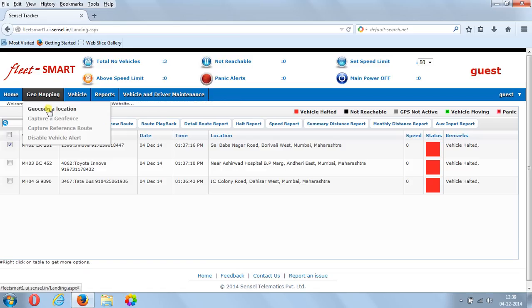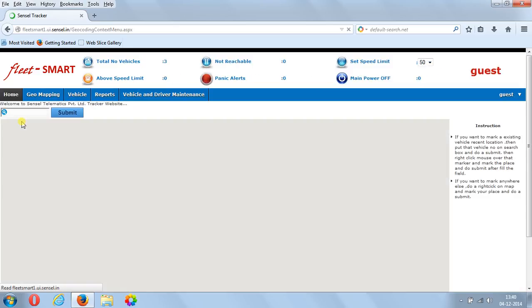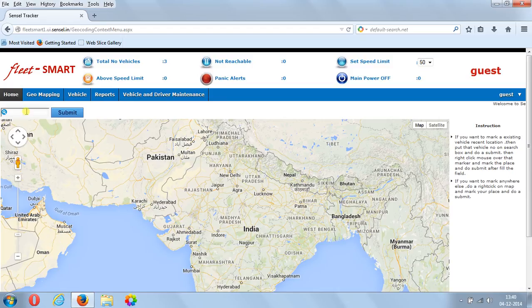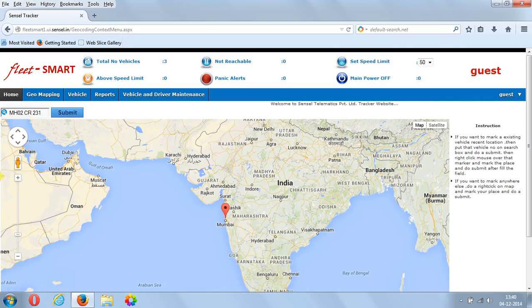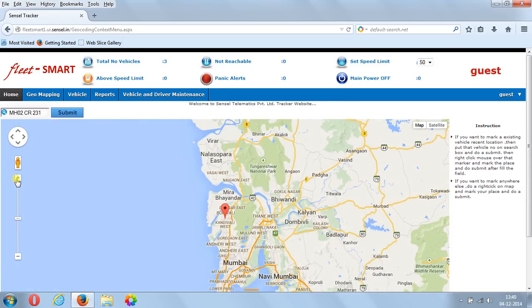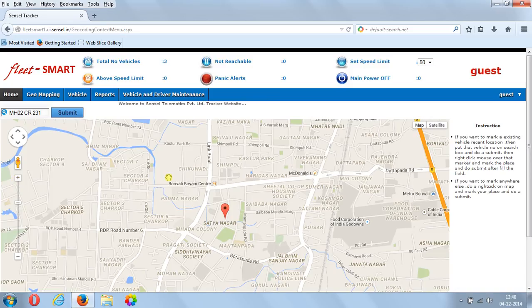geocoding a location. How to geocode a location? We have clicked geocode a location. Now let's enter the vehicle number which we want to geocode. Let's say it's MH02CR231 and click submit. That will give you the exact location of that vehicle, and you can always zoom in and zoom out for that particular location.